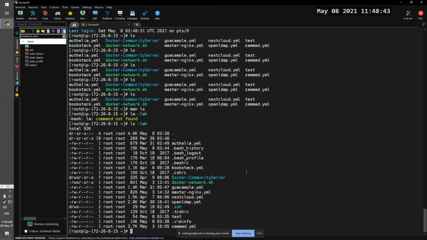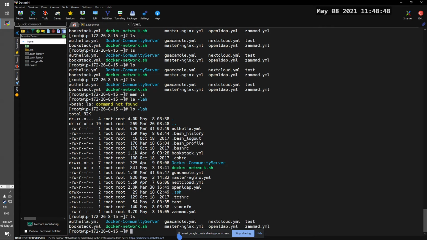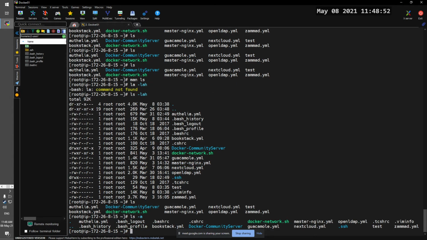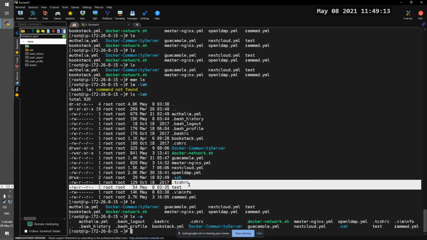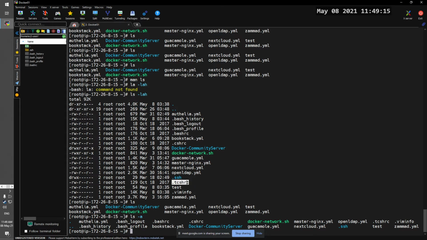A is to show everything. In the Linux world, a file that starts with a dot is actually considered hidden. You see, ls, I got this, right? ls -a, same command, but with a I can see all these dot files. In Linux, a dot in front of a folder or a file means it is hidden. Like this one is a hidden folder. This one is a hidden file.